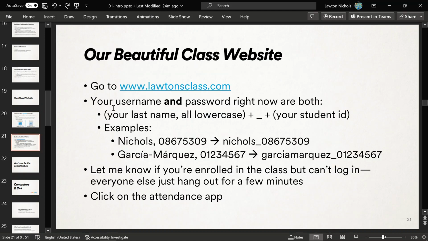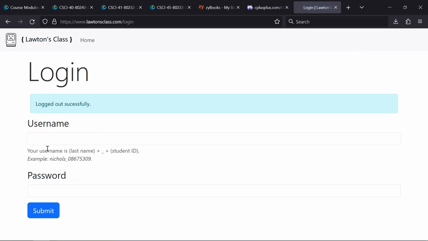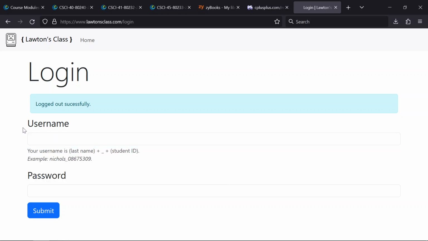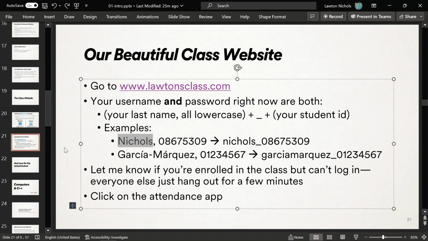So our class website is here. It's www.lautensclass.com, also at the bottom of our Canvas page. It will take you to the login page first of all, and it'll say, log in, please. Your username and your password are the same right now. What they are is your last name, no hyphens, all lowercase, no spaces either, and an underscore, and then your student ID.